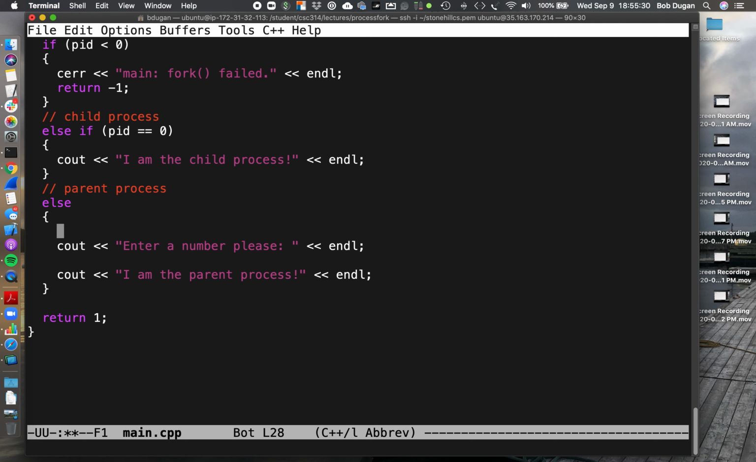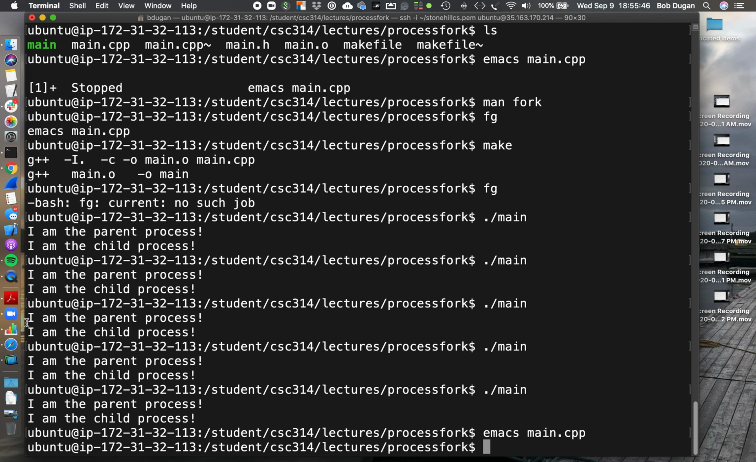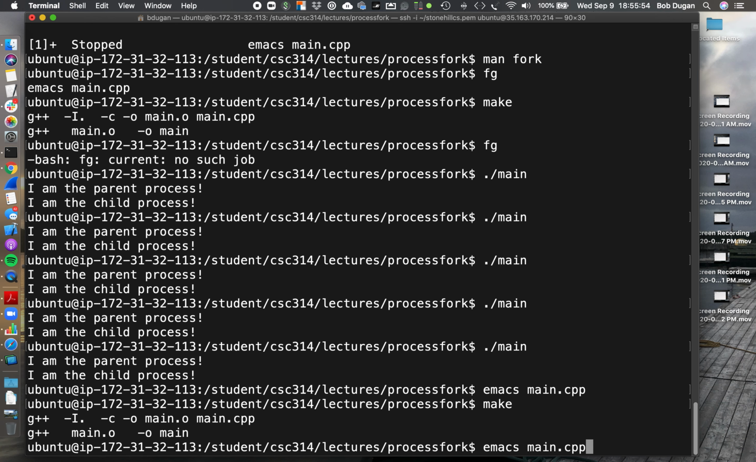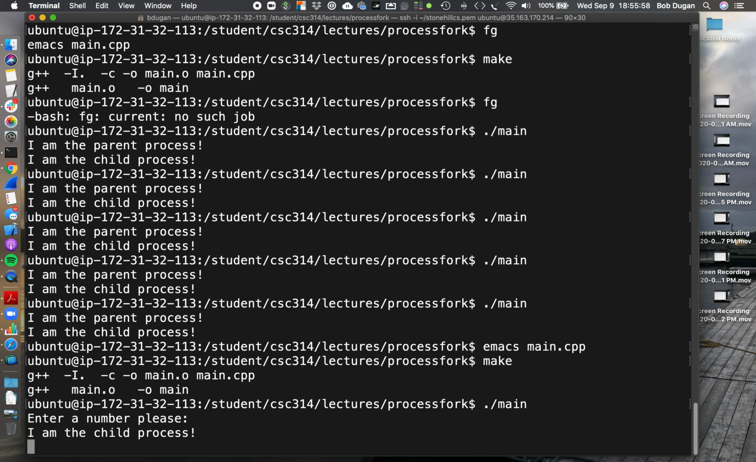So I'm saying enter a number, please, and I'm going to say int num, and I'm just doing this to slow the parent process down. Just so you can see that right now, the parent process always wins when we run this, and the child process gets to print I'm the child process last, but now I've slowed things down. And so when we run main, watch what happens.